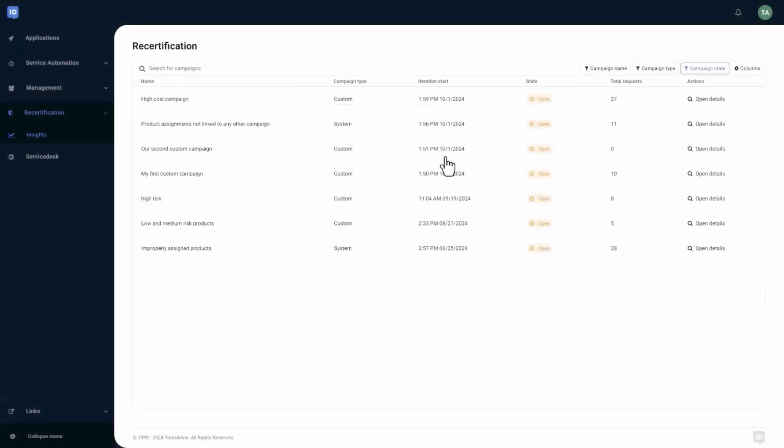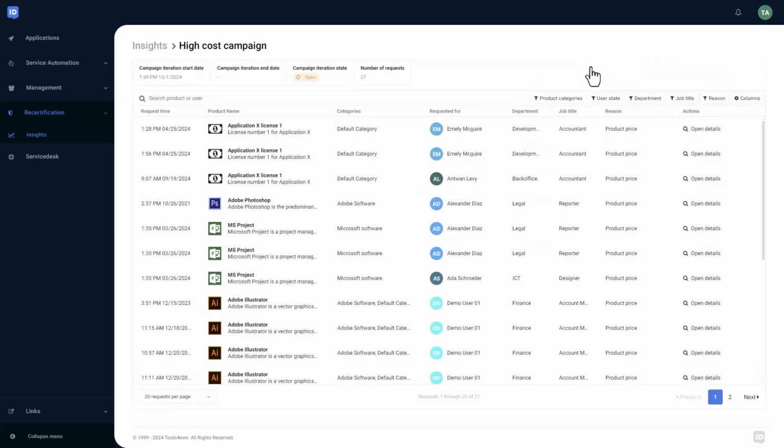We've opened the Recertification Insights overview and see that the high-cost campaign has finished running, and there are 27 results in this iteration. Various products fall under this product price filter, such as Application X License 1, Adobe Photoshop, MS Projects, and Adobe Illustrator. These are all examples of products priced higher than $20.